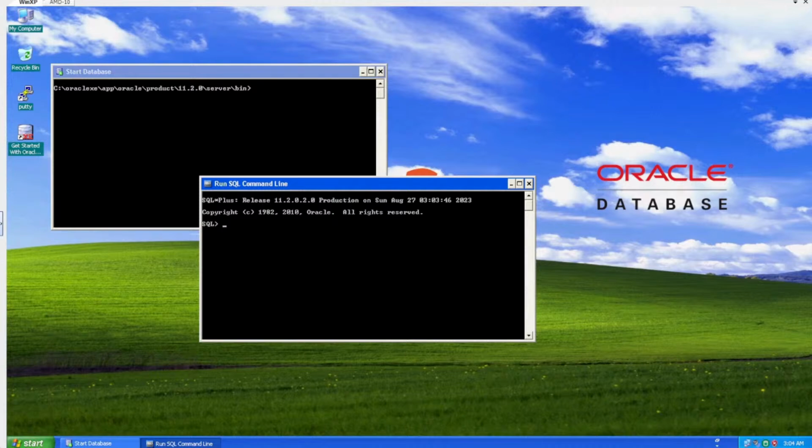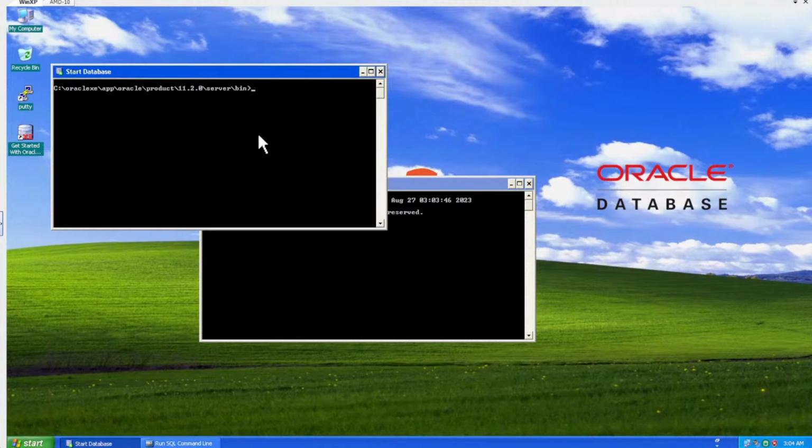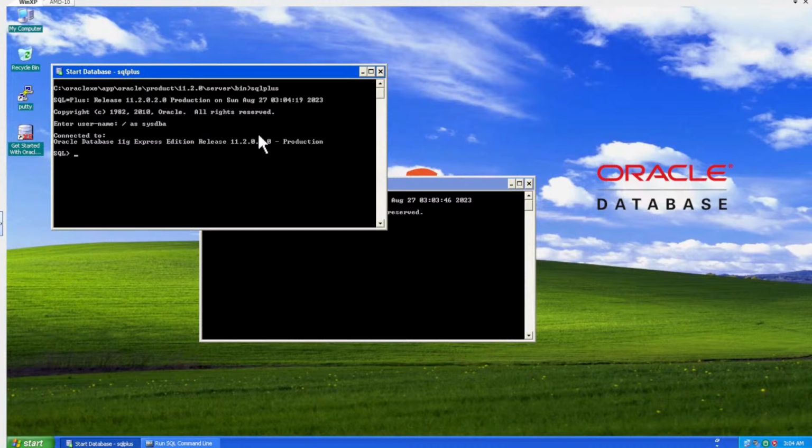We are connected to SQL Plus, or we can do this from here too: SQL Plus only, right? The username SYS as SYSDBA, right? So we get connected. If you use a slash, it is considered the system user, the user ID that we are logged in as, so it will not ask for any password.